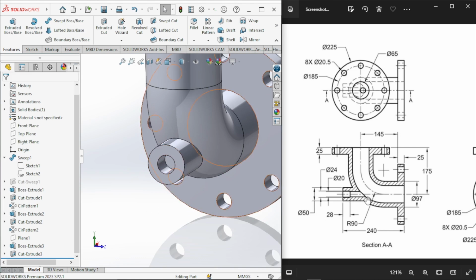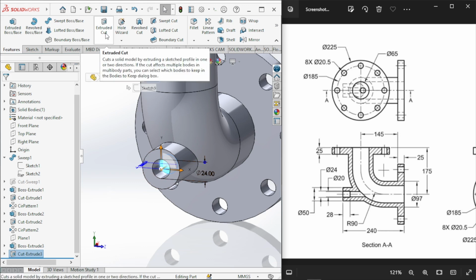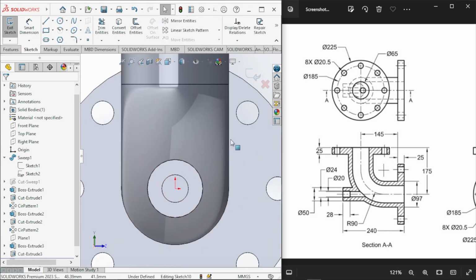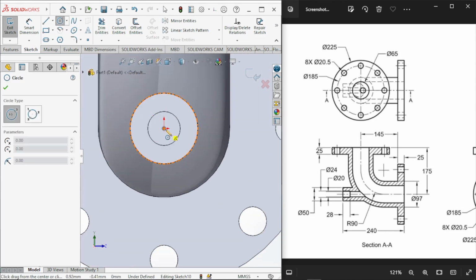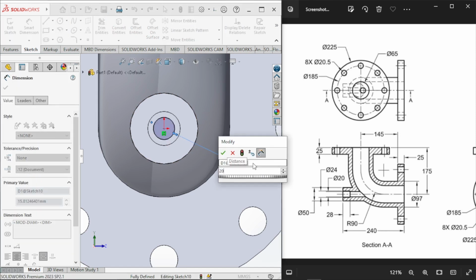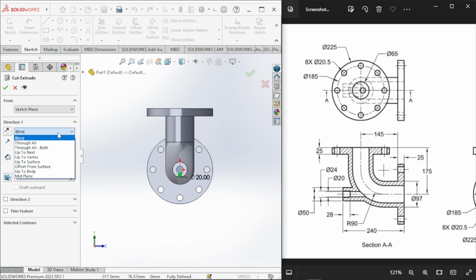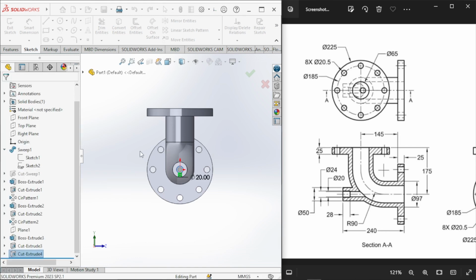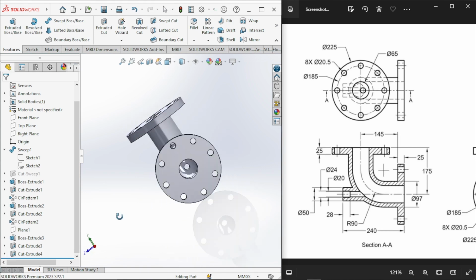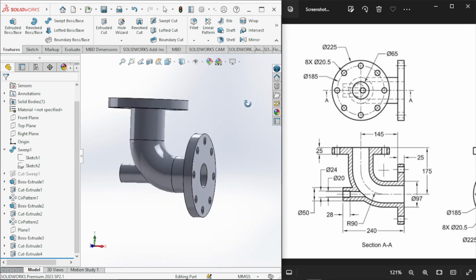Now we have another passage, which is a smaller one than the first one, and this has a diameter of 20 millimeters. So I'm going to click on the space that is inside this small pipe and choose extrude cut, and here I'm going to draw another circle with a diameter of, let's say, 20 millimeters. This cut is going to go through all of this pipe, so I'm going to choose through all as the direction of this cut. Now we can see that it has reached the other side of this pipe.